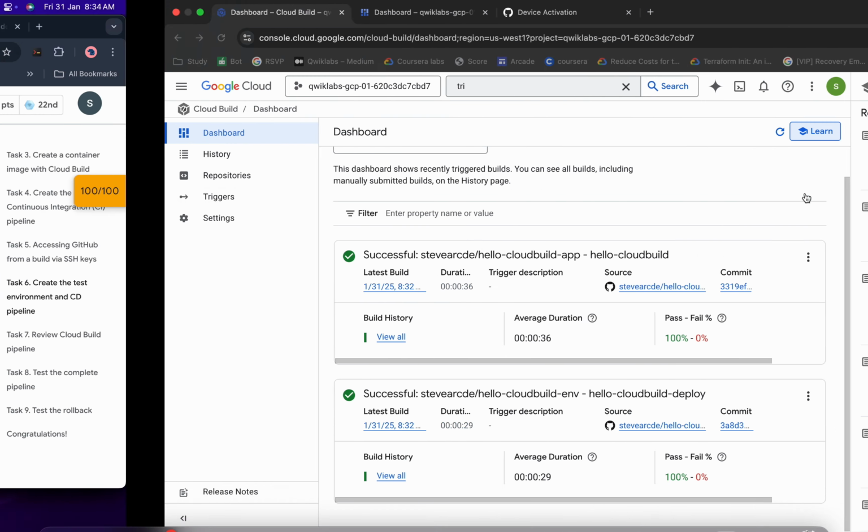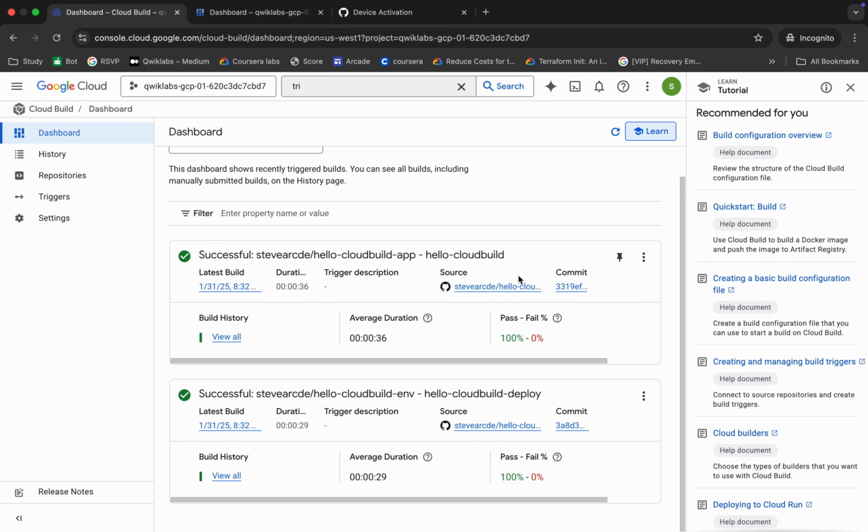If you are facing any kind of error while creating this trigger over here, you can rewind the video. Okay, now let's suppose you are not able to complete the lab on your first attempt, what you do then is just restart your lab.